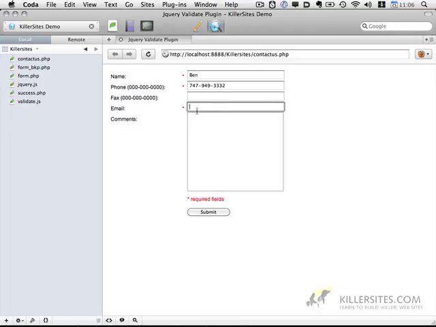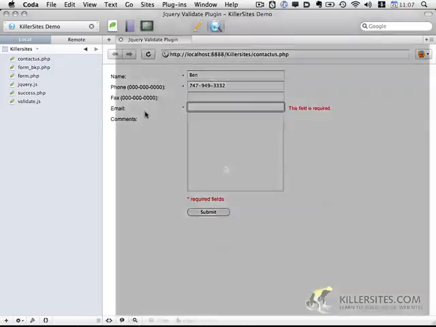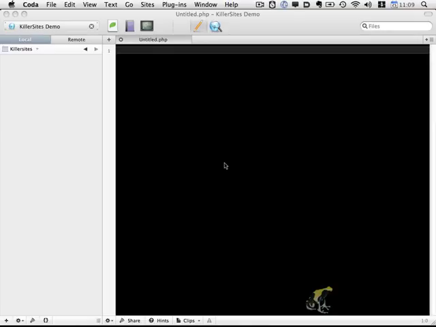And we can also do the same thing with email. If we enter in an incorrect email, it'll give us an alert. Or if we, for example, leave it blank, it'll also say this field is required. So it catches any required fields and makes sure that, in our case, the phone number and the email field are formatted correctly. Let's get started building this form.